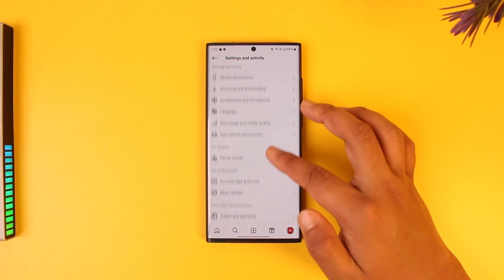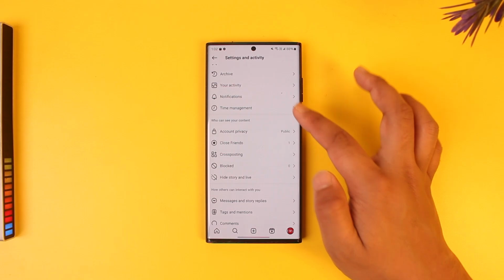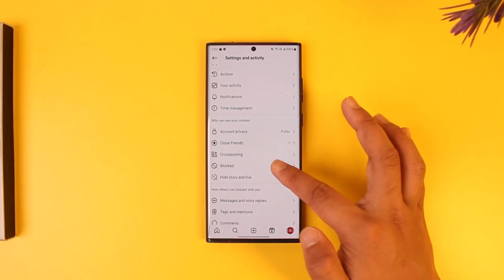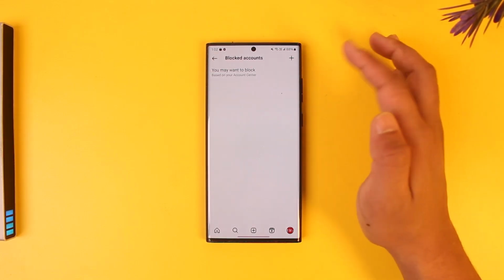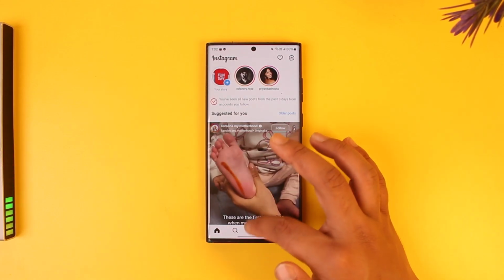If you're searching and not finding it, you can just try to use the search bar, but you can see I found it under the who can see your content section. So go to the blocked option. Here you will see a list of people that you have blocked. So basically if you want to unblock, you'll find the unblock button right next to it. This way you'll be able to unblock someone on Instagram.